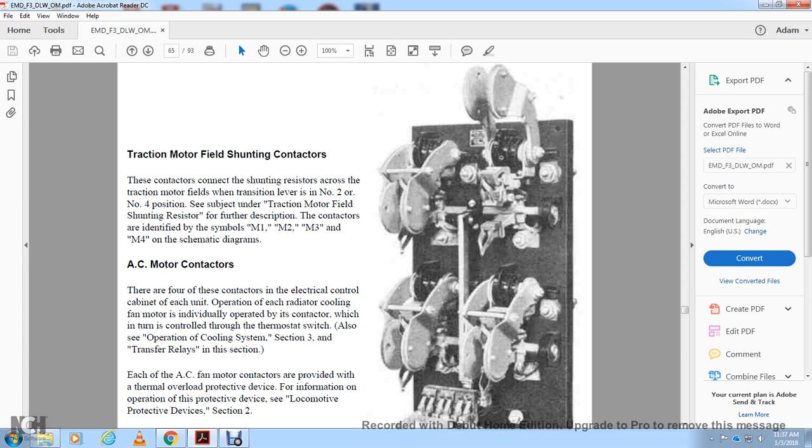AC motor contactors. There are 4 of these contactors in the electrical control cabinet, each for the operation of the radiator cooling fan motors, individually operated by the contactor under the control of the thermostatic switch. All of these are part of the operational cooling system, section 3, transfer relays. In this section, each of the AC fan motor contactors is provided with a thermal overload protective device, for the protection of the locomotive.